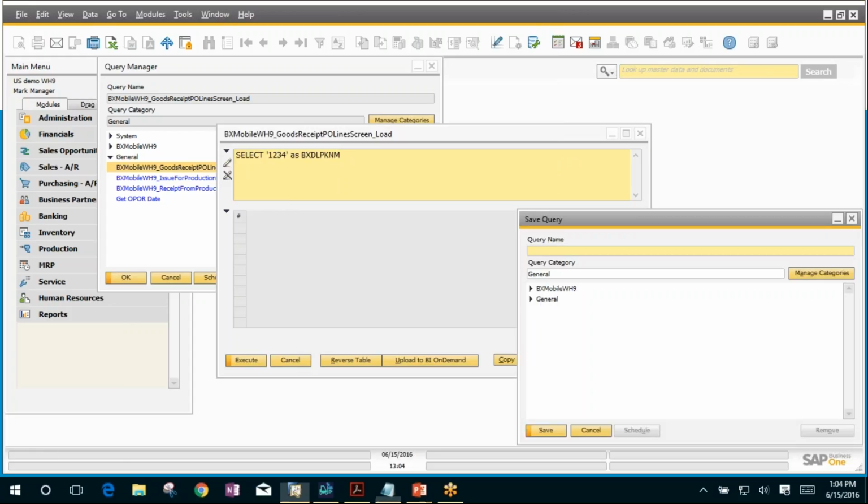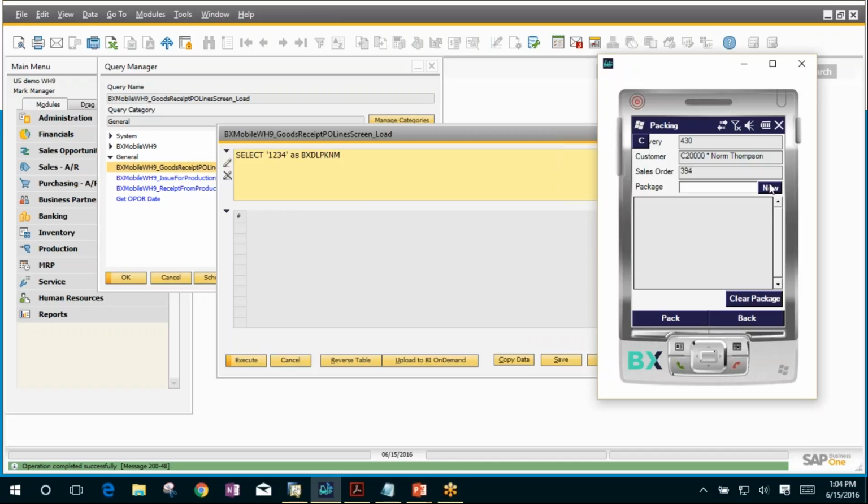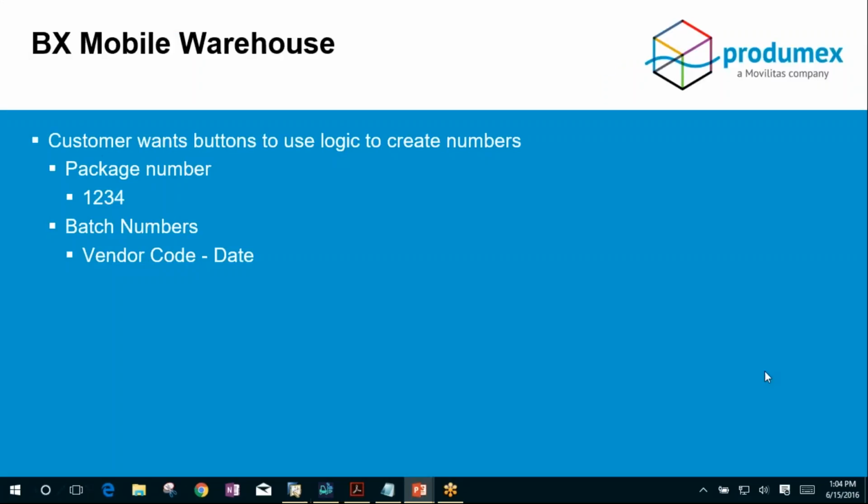So I'm going to click save here. And then this is where I need to give it a query name. The query name is fairly simple, similar logic to adding user-defined fields, where we use the BX Mobile Warehouse 9 get new delivery package number as the name of the query that we're going to save. And we just save that query pretty much anywhere within Business One here. And now when we go back to our handheld device and we click the new button, you can see here that the package number 1, 2, 3, 4 shows up. So that was the first example of adding a formatted search.